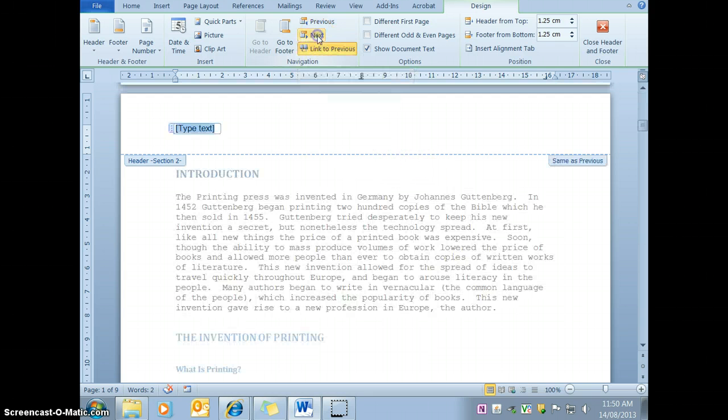I'm going to go to Next, which takes me to the header of the body of the document. Here I would like to put a header, but I don't want it to be appearing on the header of the first page. You'll note that this is Header Section 2, and it's saying that it's the same as the previous header. I do not want it to be the same, so to disconnect the link between the Section 2 header and the Section 1 header, I will click on Link to Previous. You notice that the link has now disappeared.